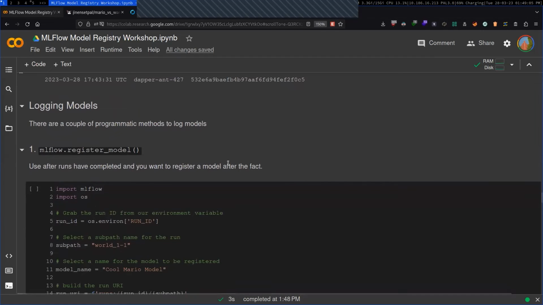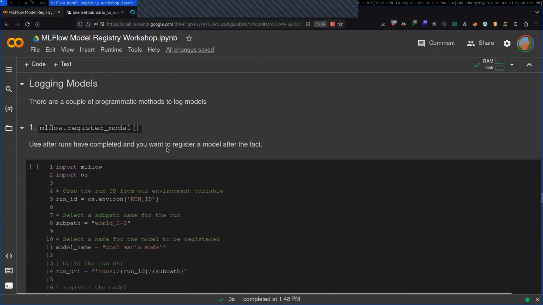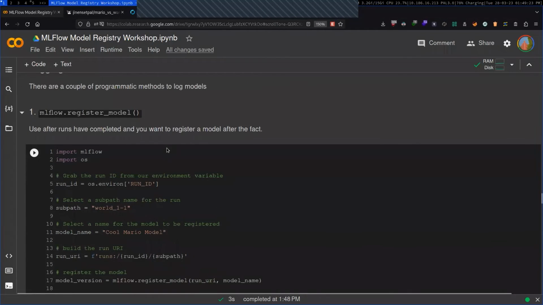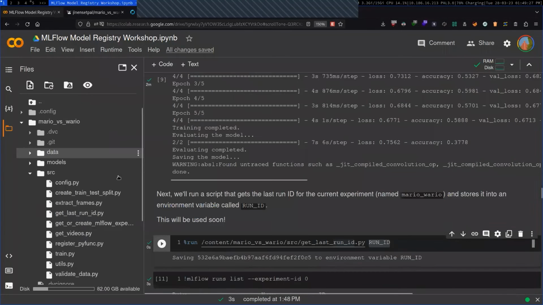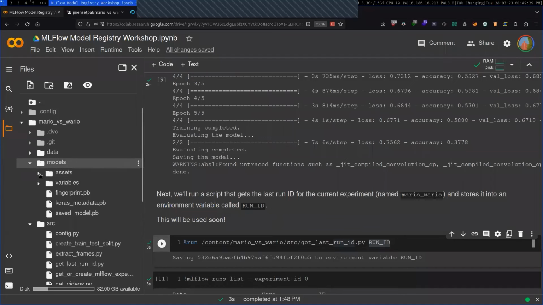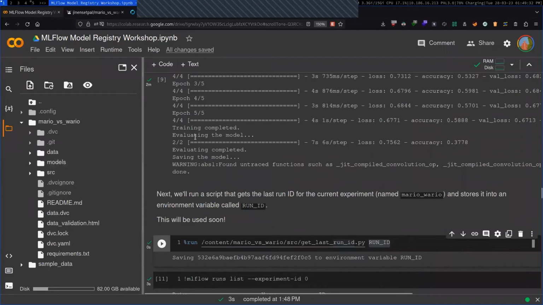There are a couple of programmatic methods that we can use to log models. The first is using MLflow.register_model. And this is basically the Python API that we can call if we want to register a model after training. So, like in this instance, we have a model output. If we open this models directory, we will see that we have our resultant output model, right?